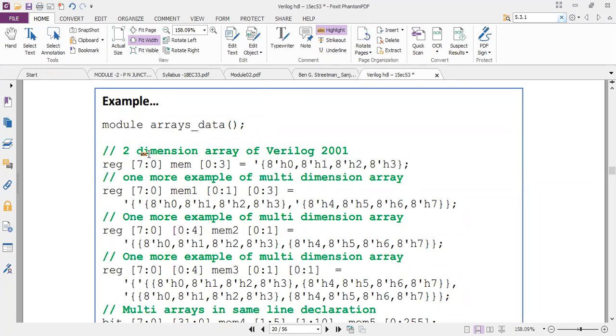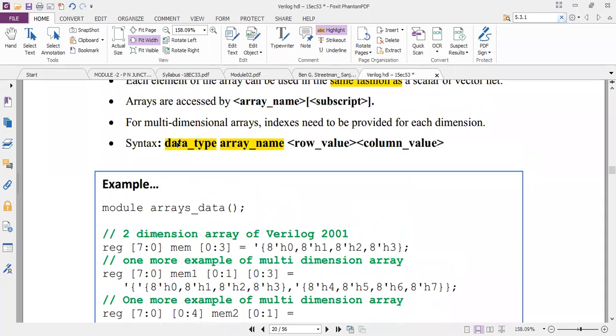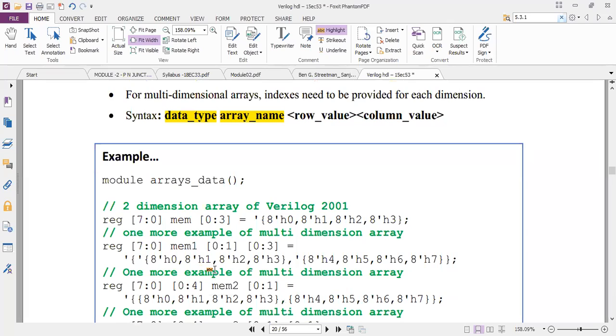See here, a two-dimensional array in Verilog. Now register. You remember the data type here; the data type is register. Then followed by the array name. Correct? See how you have to declare the array in Verilog. This is the way you have to declare: reg [7:0] mem [0:3]. Now you need to understand what this is: the memory has 4 elements.